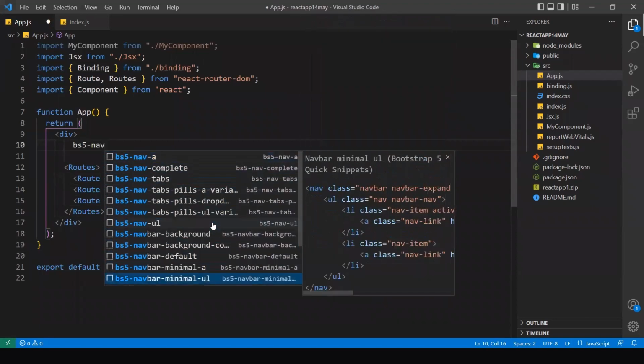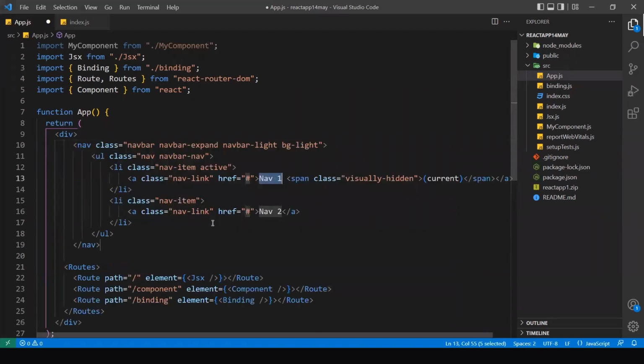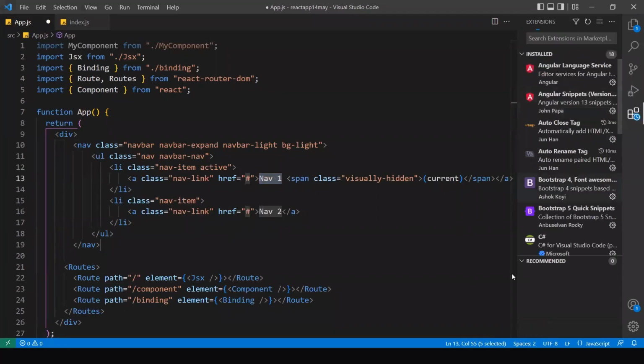BS5 dash navbar minimal UL is the shortcut I'm selecting. You can see, press the tab key, tab. Then it will generate the complete UI for you. And this is the extension for this one.